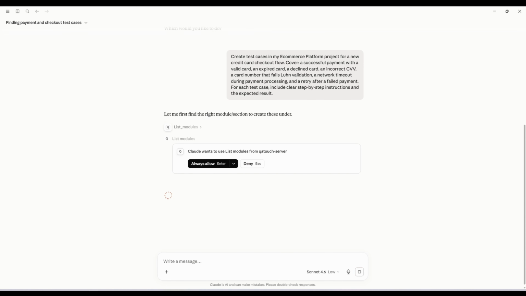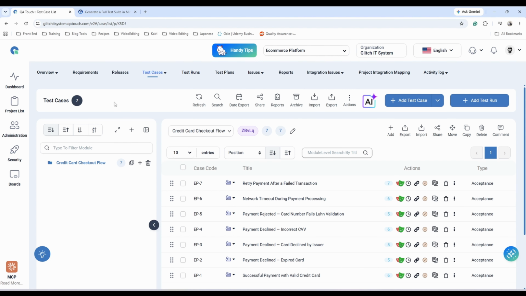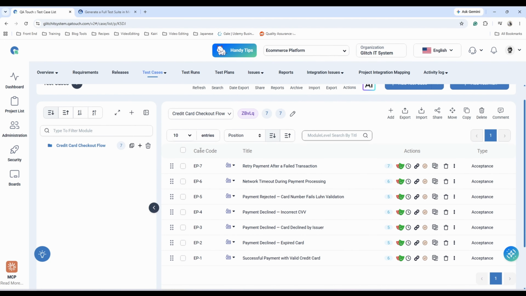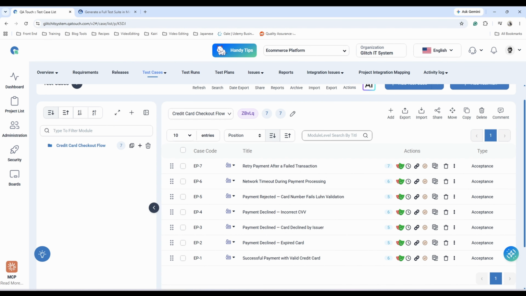And what's happening behind the scenes is Claude is taking each of those scenarios, structuring them into step-by-step format QA Touch test cases, and creating them in the project, one by one. And there we go. Claude went ahead and created 7 test cases. Let's go look at QA Touch, and inside of our module, you can see there are 7 test cases here. You can click on the steps for one of the test cases, and you can see that each has steps and expected results. Now, it's important to remember that this is a draft.